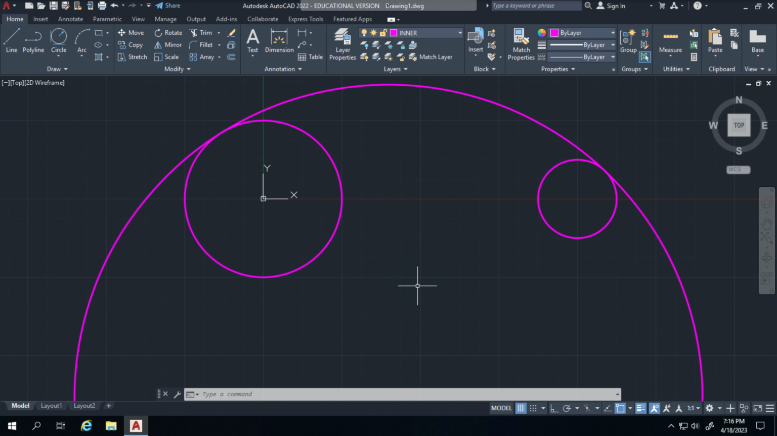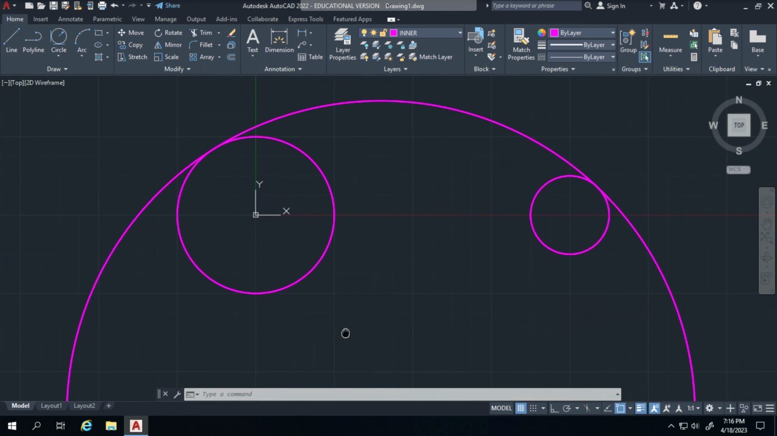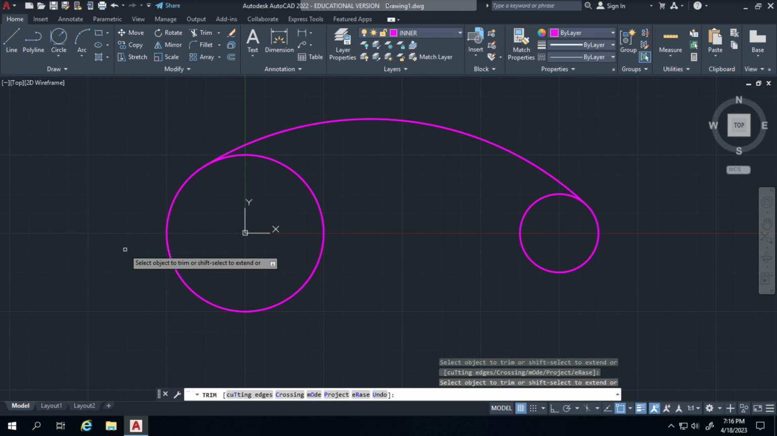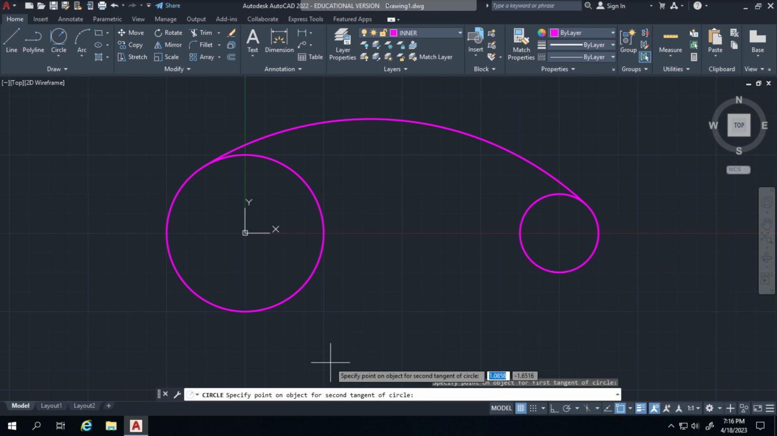So I'm gonna do the same thing. Now actually what I'm going to do is go right to trim and trim this. Okay. And then I'm going to do another circle, and I want to go from here. Actually, I'm going to do something different. I'm going to get it to come to the inside.